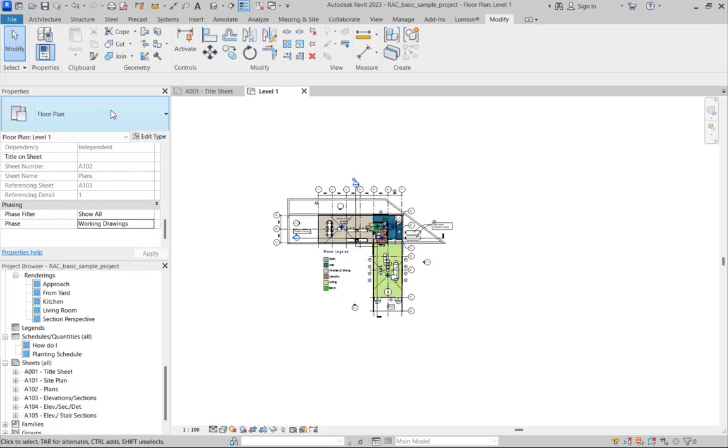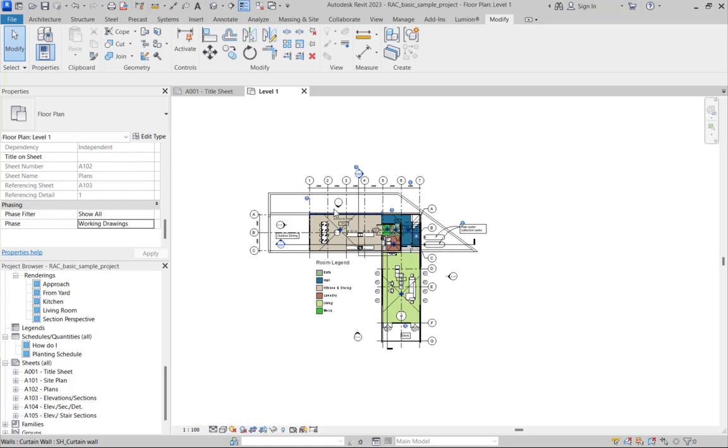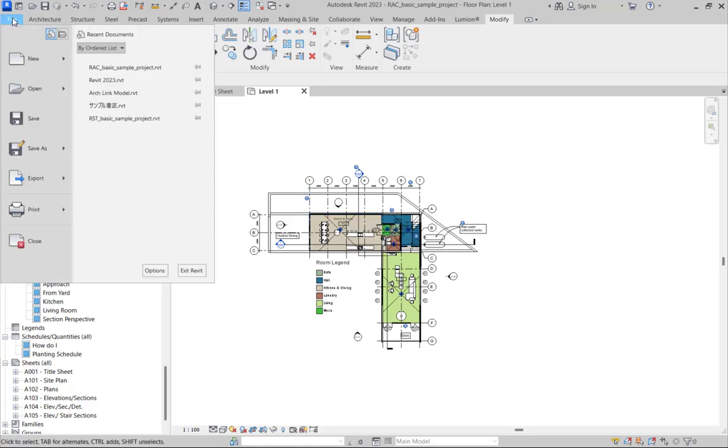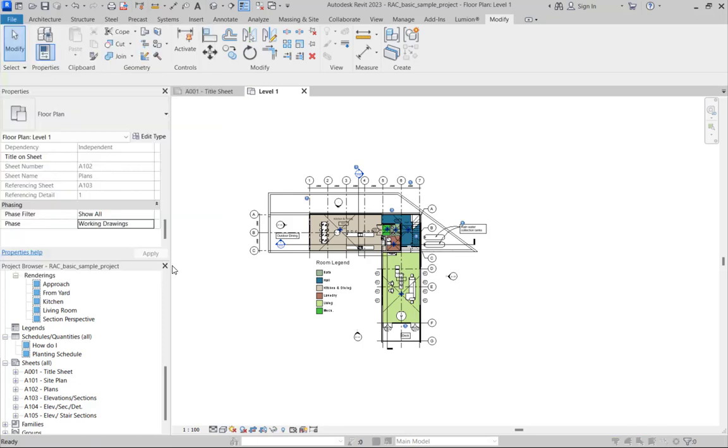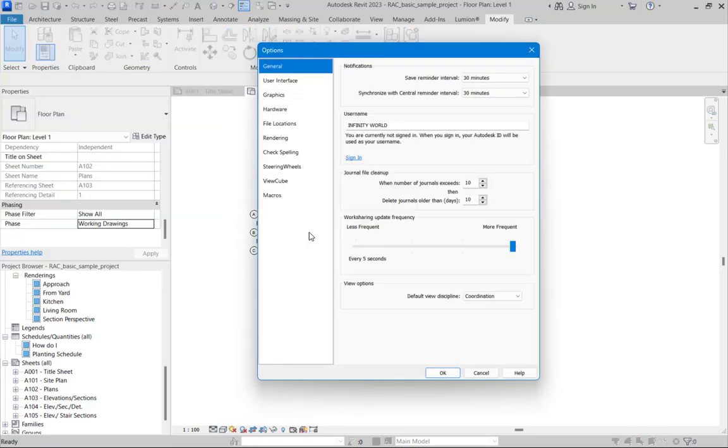So guys, I've explained the user interface for you to understand. I'll come back with a next video to explain what we can use the File menu for, and also when you come to the Options, what the various options are.